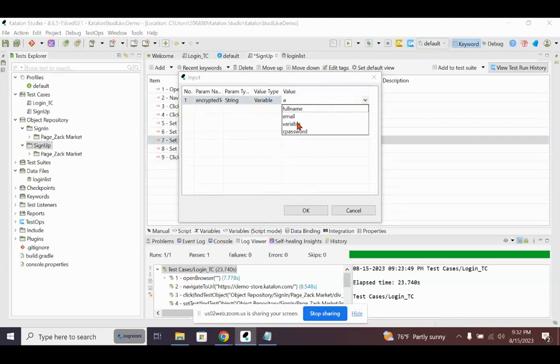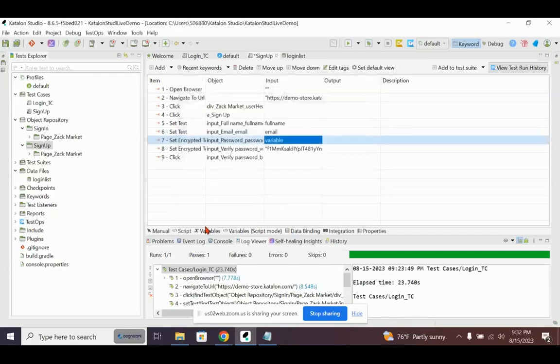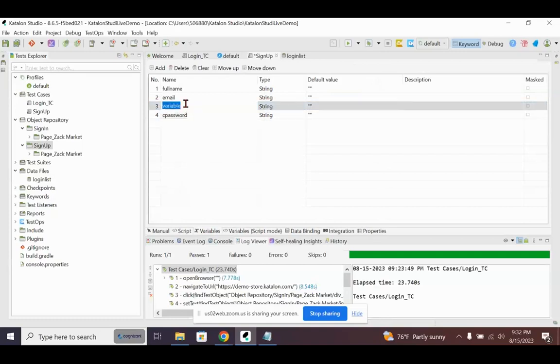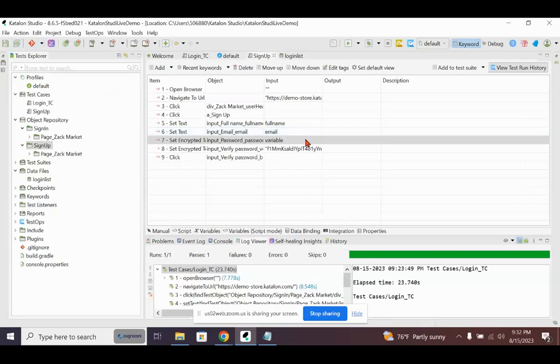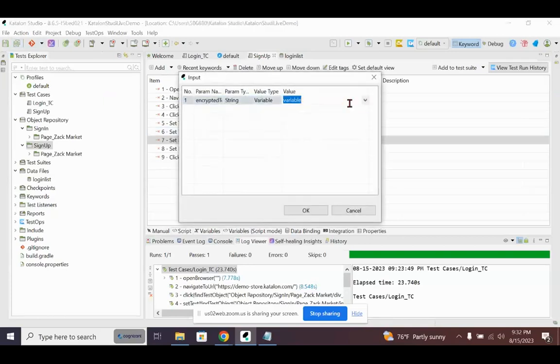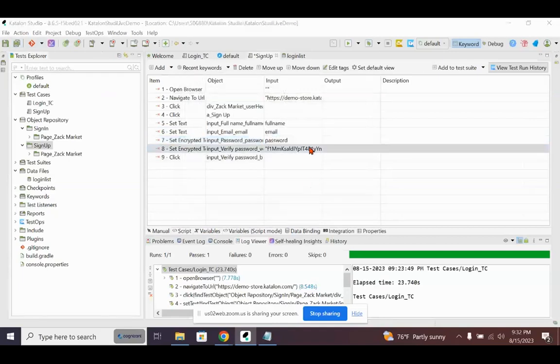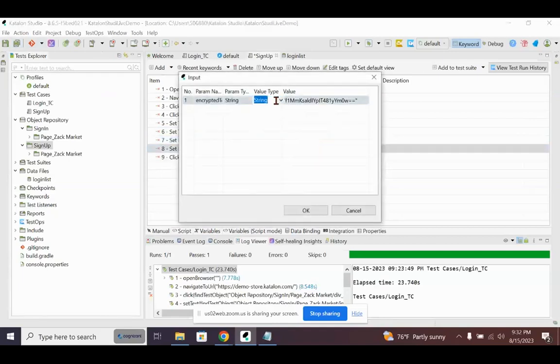Password, did I name it password variable? Just a second. Oh yeah, let's change it quickly, but it does not create any confusion. And manual, I will replace it with password, and the last one would also be variable.